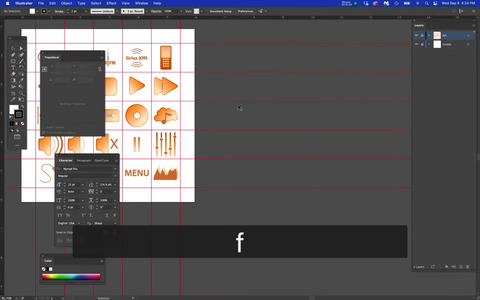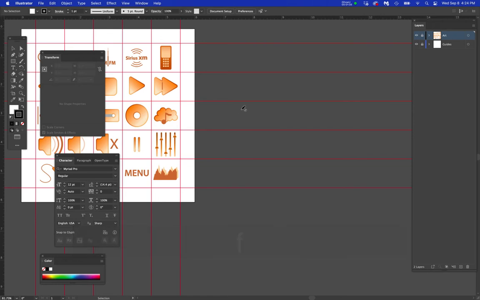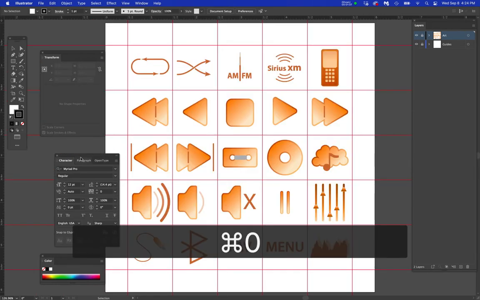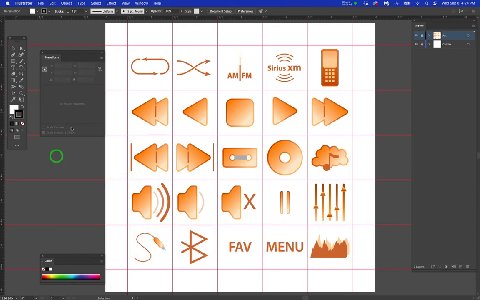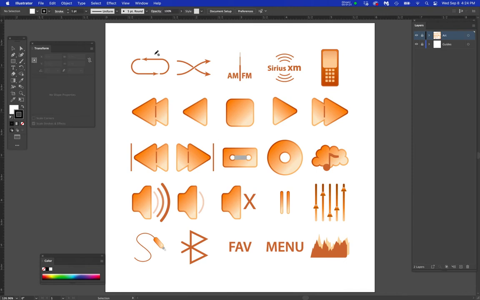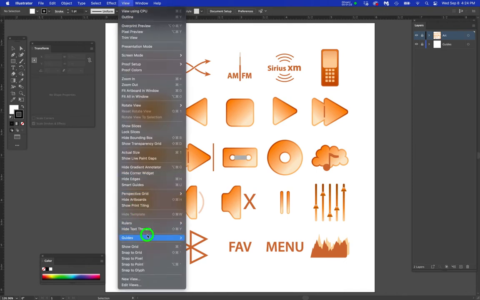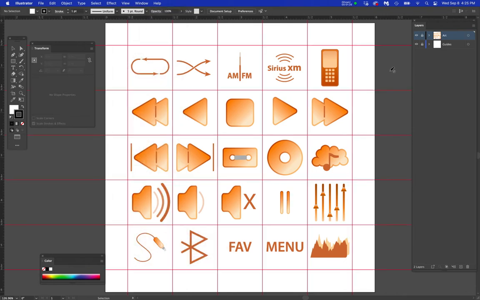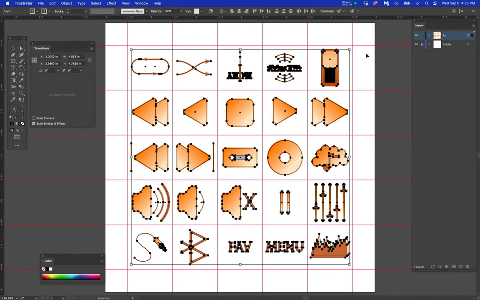Immediately I'll hit the F key to expand it to full screen and hit Command or Control 0 to expand it to the whole window. Now, if your guides aren't showing, go to View, Guides, and I'll hide them for right now. So you can see that I have View, Guides, Show Guides. Okay, now in the art layer, leave the guides layer locked.